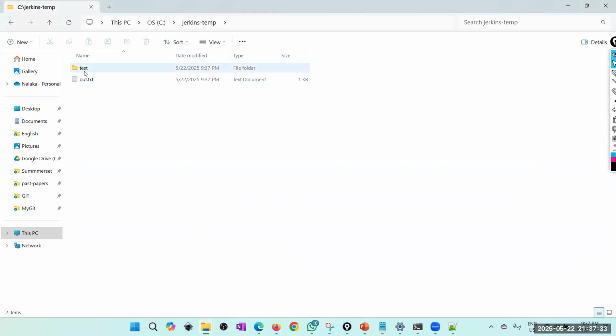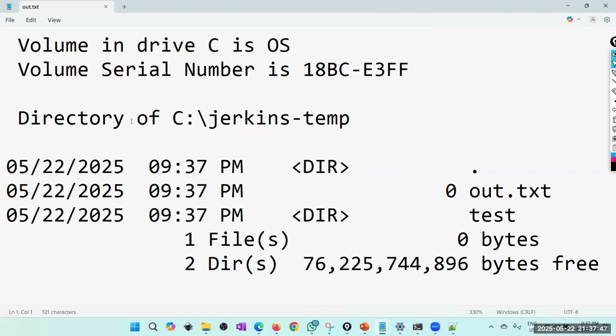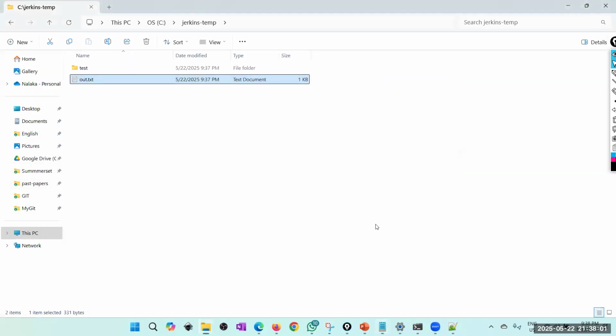Now you can see that the test folder has been created and also out.txt has been created. That's 9:37 p.m., so that means it has been executed. And remember, the out.txt file is supposed to give me the dir command results. Yes, it says you have out.txt, so this is your folder. Now it has been executed. You can write any DOS command because it's a DOS type task. At any time you can run it again and again, and we can also schedule it.